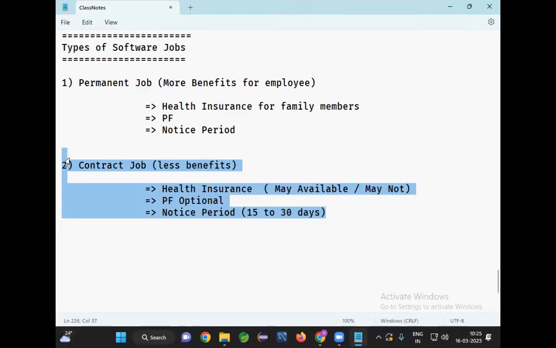So now, which job is required for us initially? Contract job. Why? Why are contract jobs recommended?